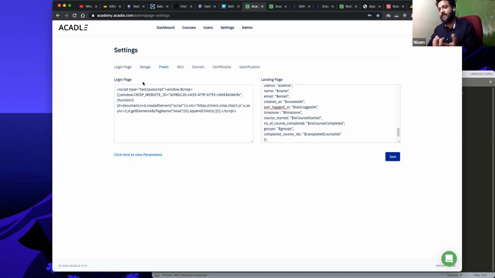So let's say if I want to have a live chat available for users on the login page, I can very much have a Crisp chat script here, which will automatically show a live chat bubble on the login page. If anybody is having an error or trouble logging into the application, I should be able to communicate with them and help them to log in as well. So this page is going to give you a lot of opportunities.